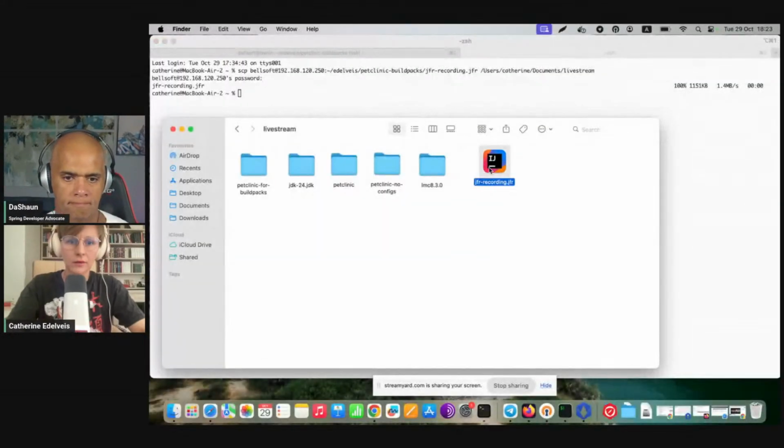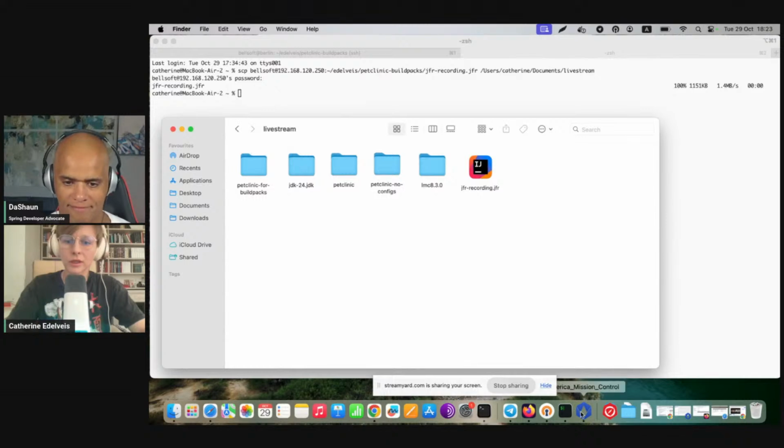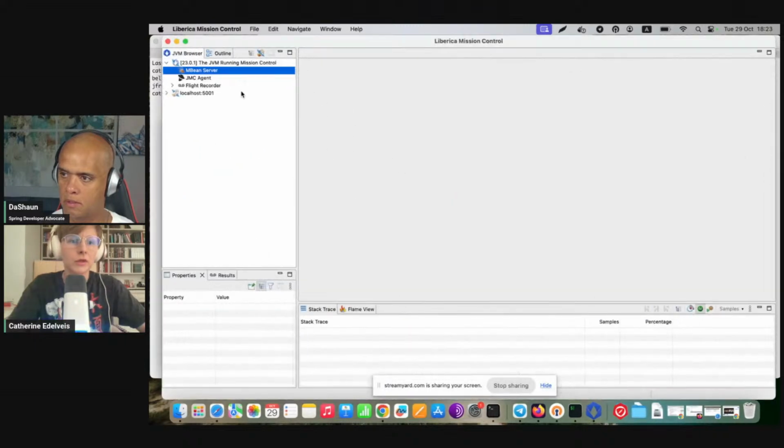All right. I shall share the entire screen. Okay. So I have it here, jfr_recording.jfr, and we can now open it in Mission Control. Mission Control, as I already said, is part of OpenJDK, but it's not part of the distribution itself. So you have to download it from the vendor that provides it. For instance, if you use Liberica JDK, you can download Liberica Mission Control. And I'm using it here right now. And let's open the file.